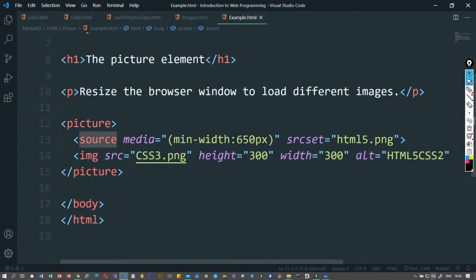So when I say minimum width to be 650, fine, if this condition is true, then I would want my html5.png to be shown. If the width is less than 650, then I would want my css3.png to be shown.